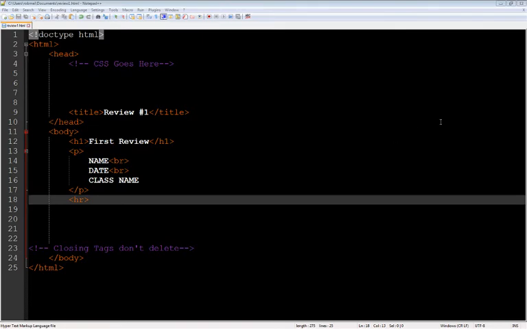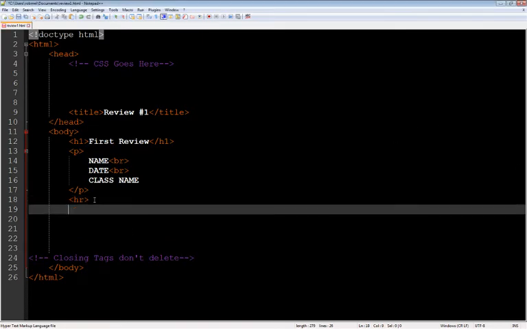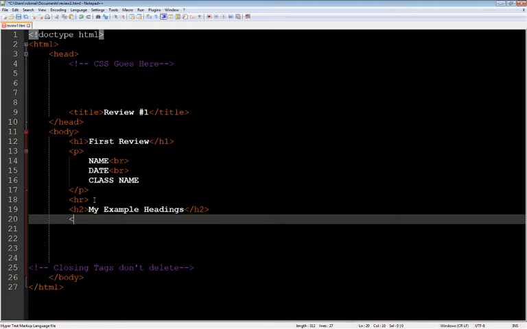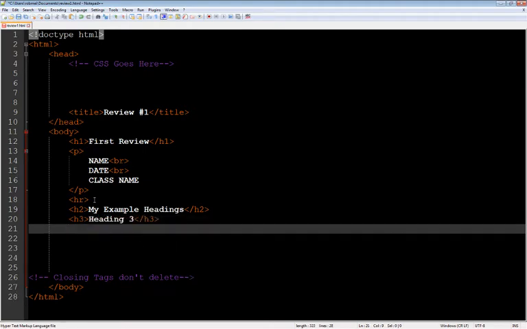So remember that we have 6 different levels of heading. We won't do all of them. So we'll put H2, second level heading. And we'll just put my example headings. And we'll do H3. Holy cow, let's see. And we'll do H4. So we have 6 different ones that we can do. You're probably never going to use the smaller ones.